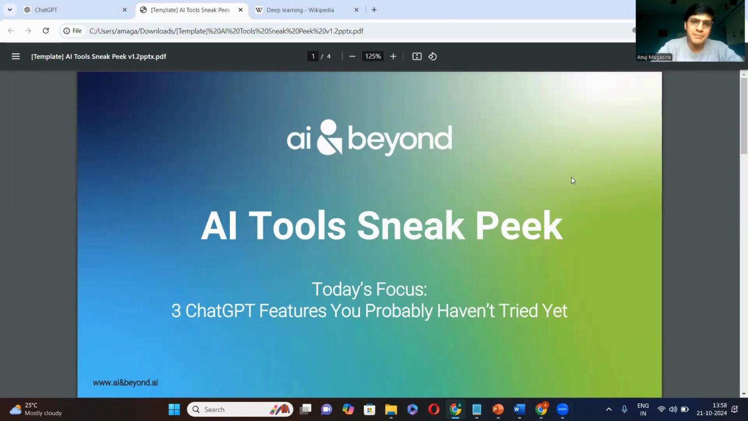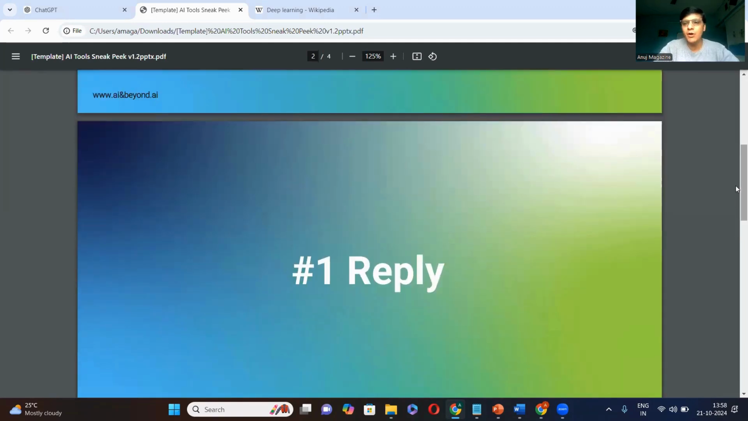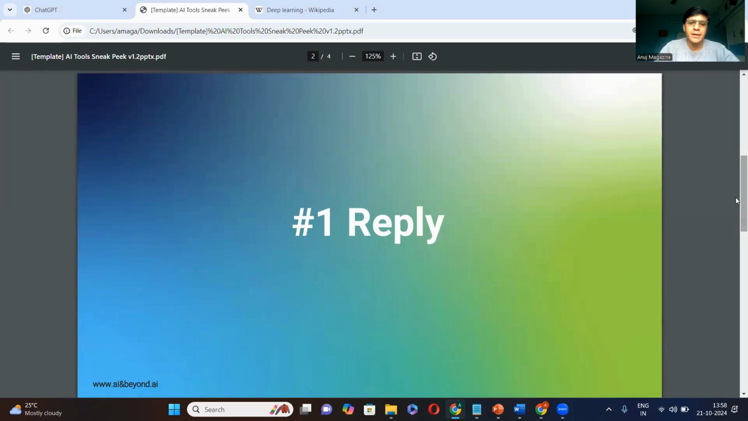This week is special because we talk about not one, not two, but three cool ChatGPT features that you probably haven't tried yet. Let's deep dive right in. The first feature that we talk about is the reply feature.